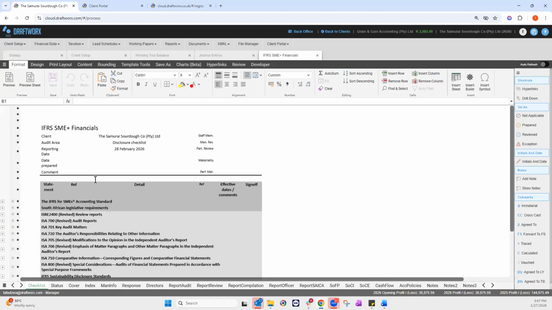Now, this is my set of financials. There are some things in here that might not be relevant to my client, and we'll go through them in chronological order so we can see how we can switch off some of the things that we don't need and how to navigate this template.